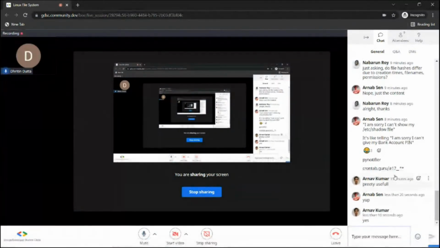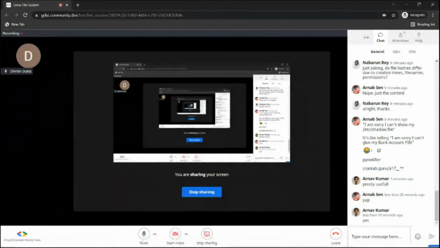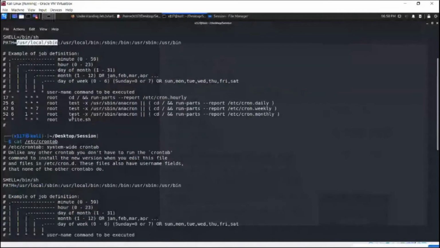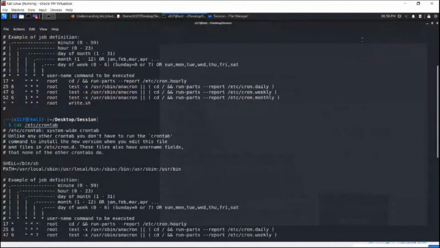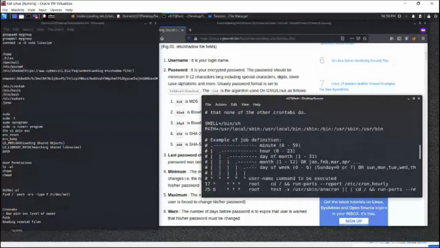Okay. So that's about crontabs. What crontabs do is basically schedule your jobs, and that's it about crontabs. And then we have the /etc/hosts file.